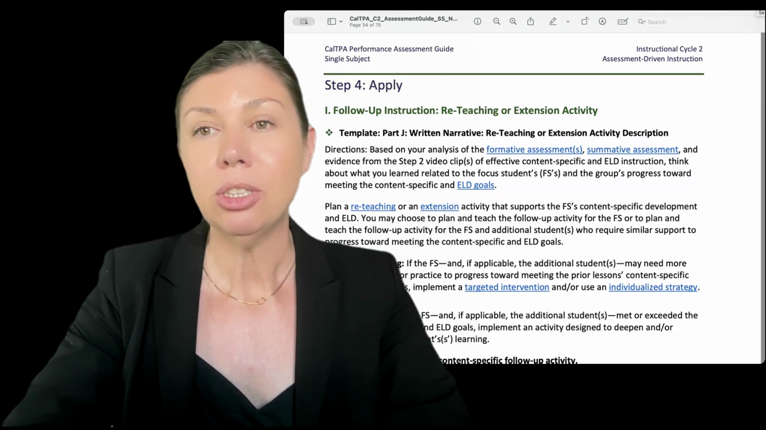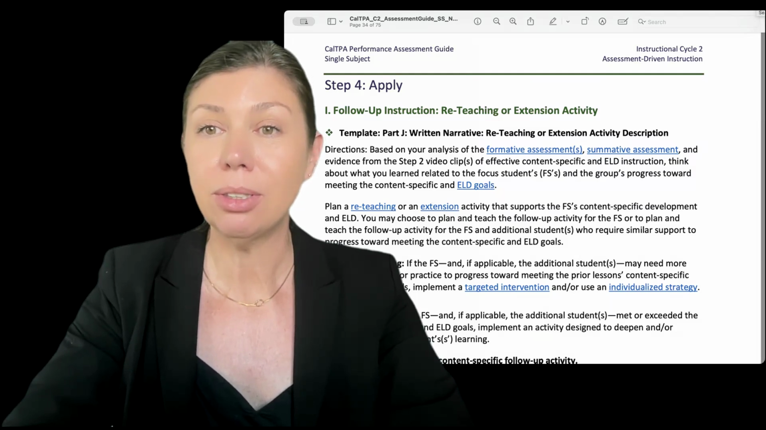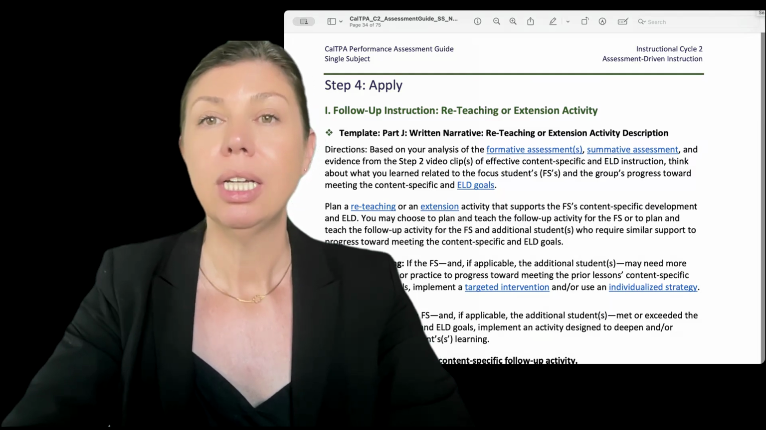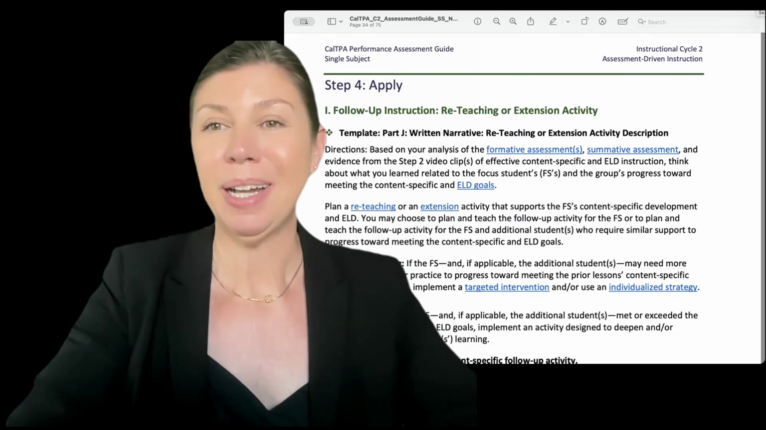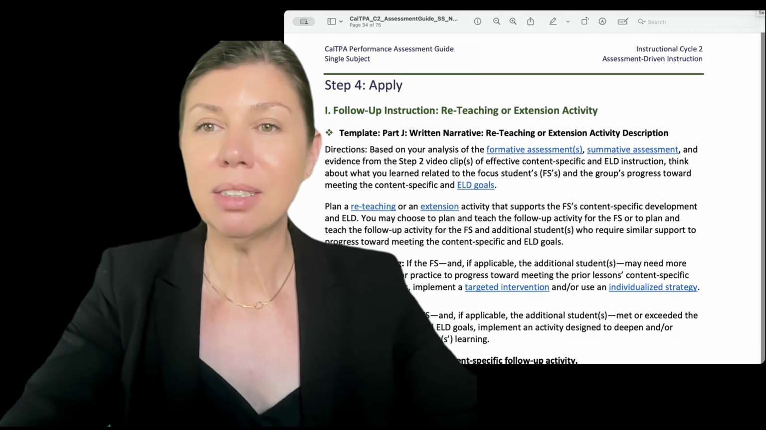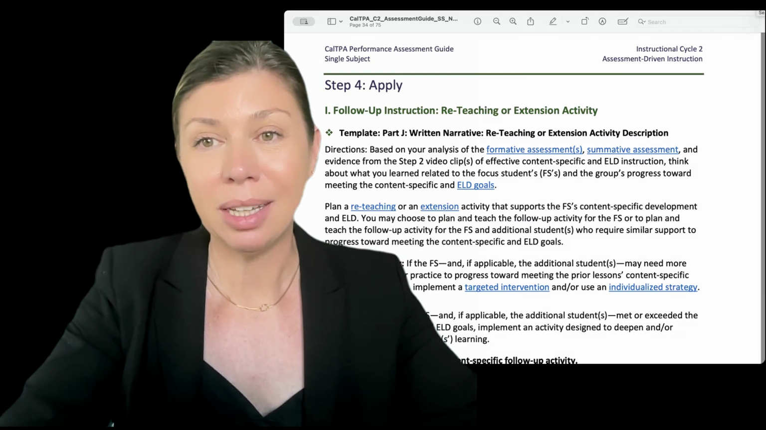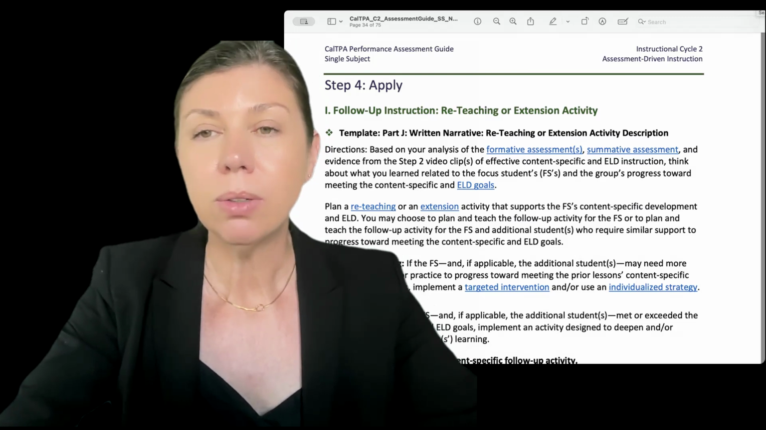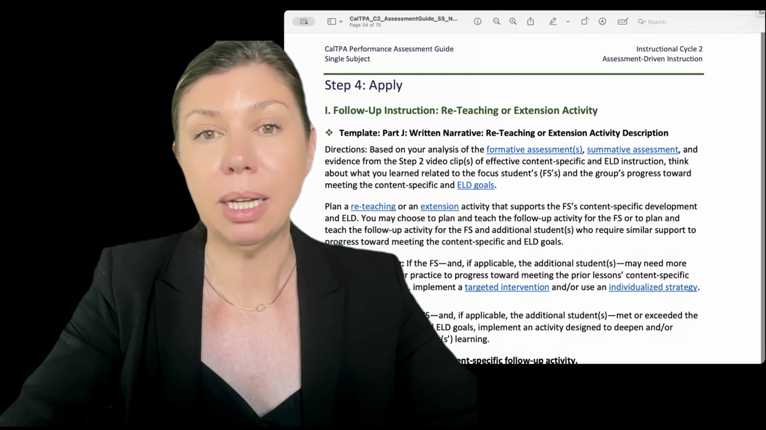But this is a document that you can obtain through registering with Pearson for Cycle 2. It's also part of your clinical practice courses, as well as being embedded throughout the entire program. So you should have access to this. This is the number one document that will help you succeed with the CalTPA. So I'm just going to go over it and talk through the requirements for Cycle 2, Step 4 Apply.